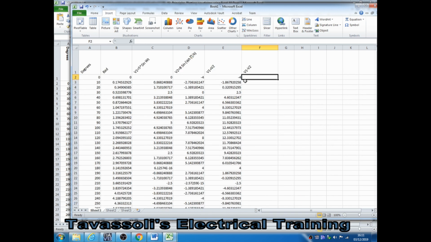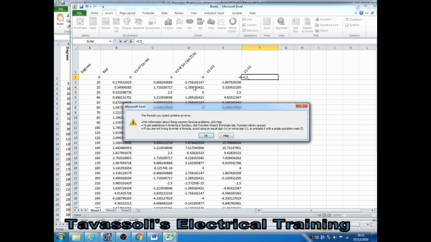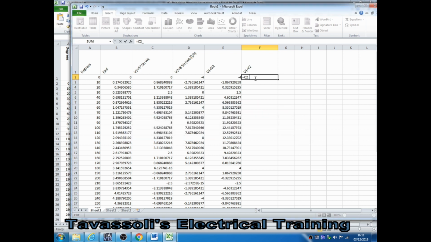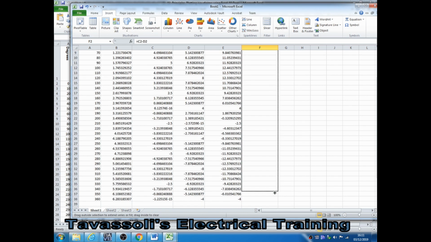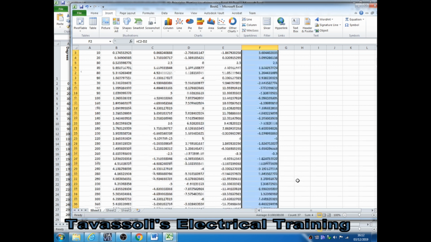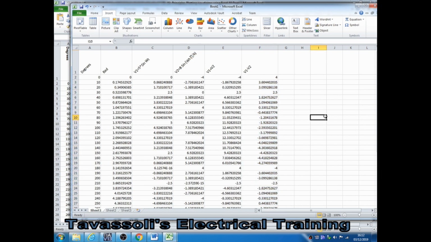And V1 minus V2, that's equal V1 minus V2. Right. There's a problem. Yeah, we put a hyphen. Minus V2, enter. And we drag that as well all the way to 360 degrees, and that's done. So we've got all the formulas and equations and the numbers and values.